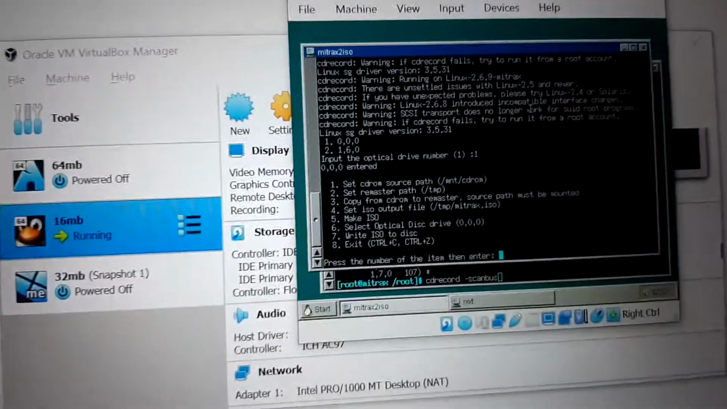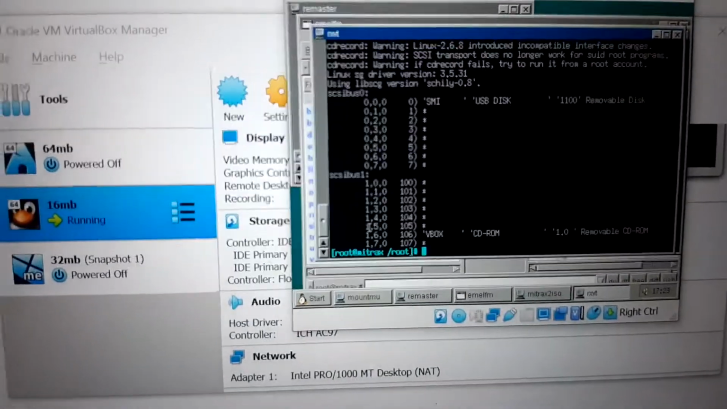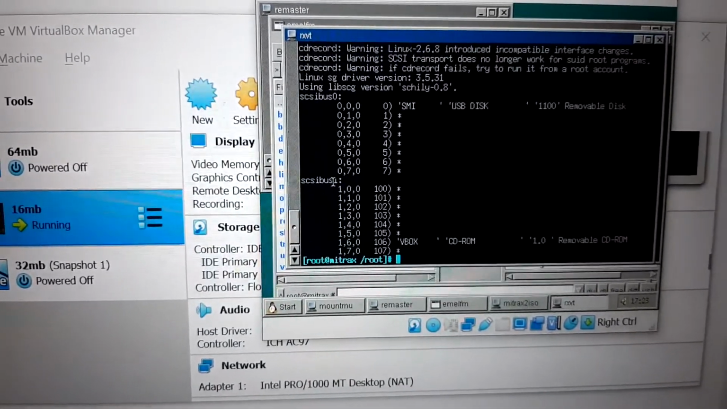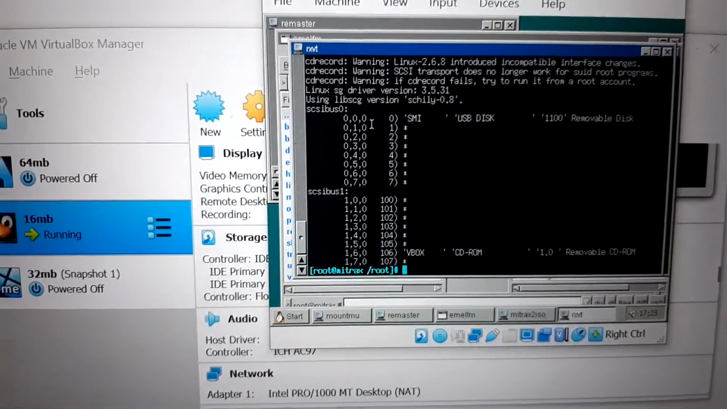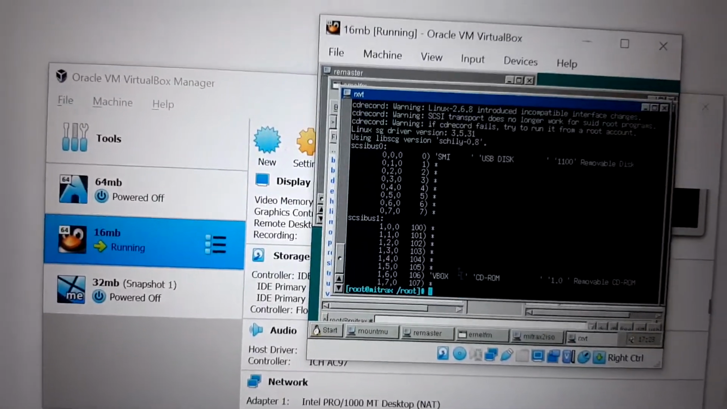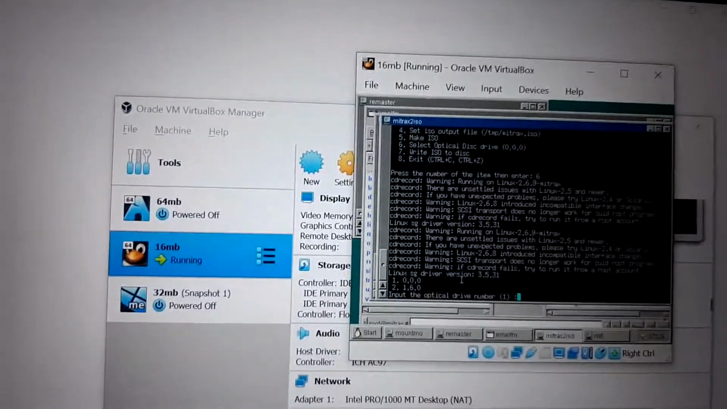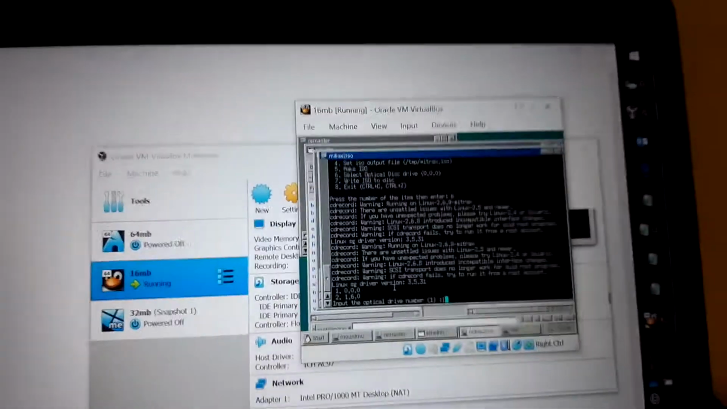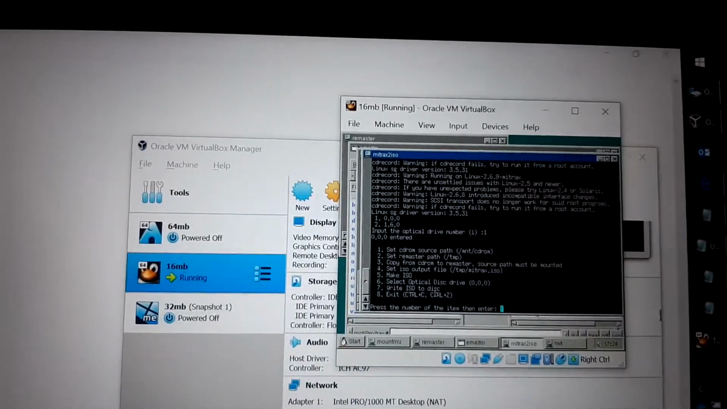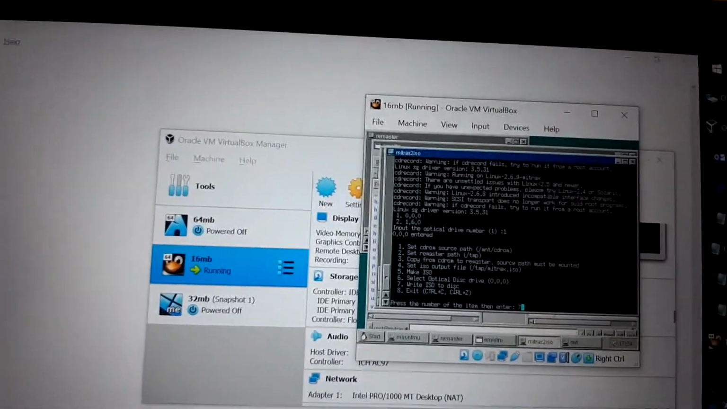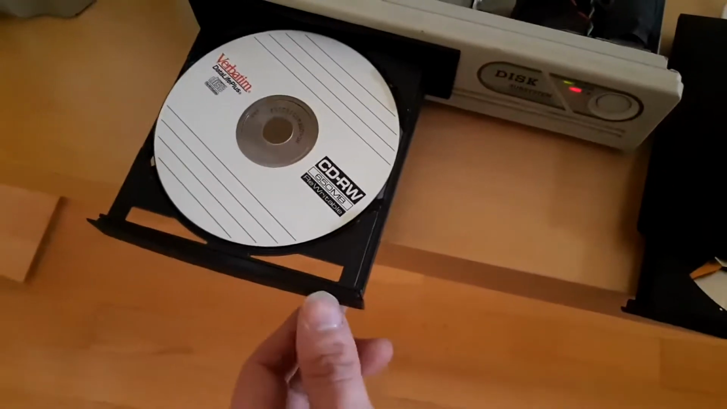All right, so my disk is on device 0 on the SCSI bus. So let's go 6. So number 1 for device 0. And then 7 to write the disk. The CD just finished, so I'll pop it in there.